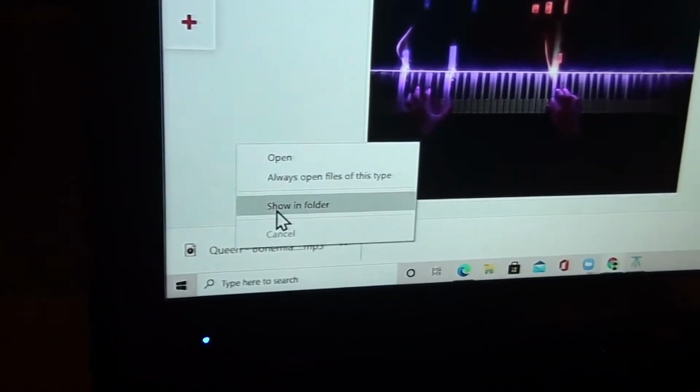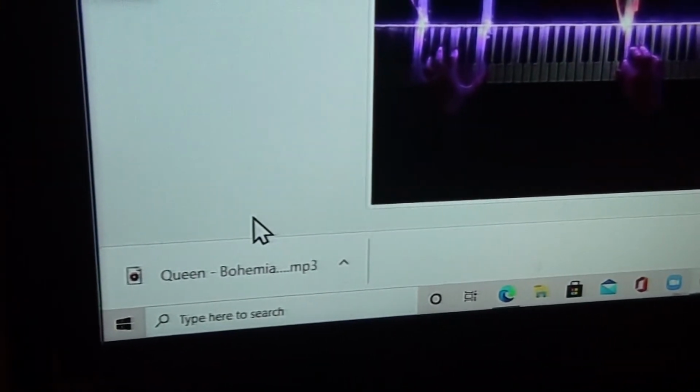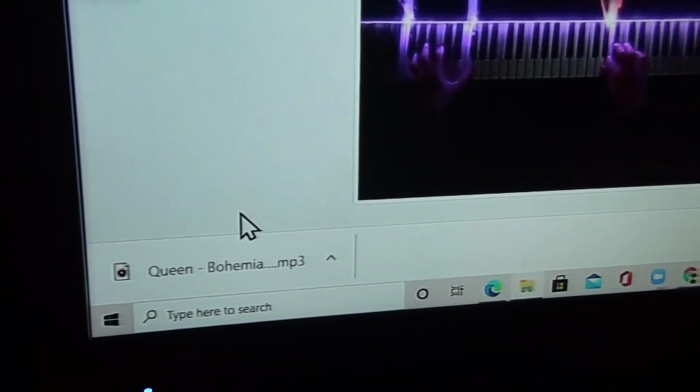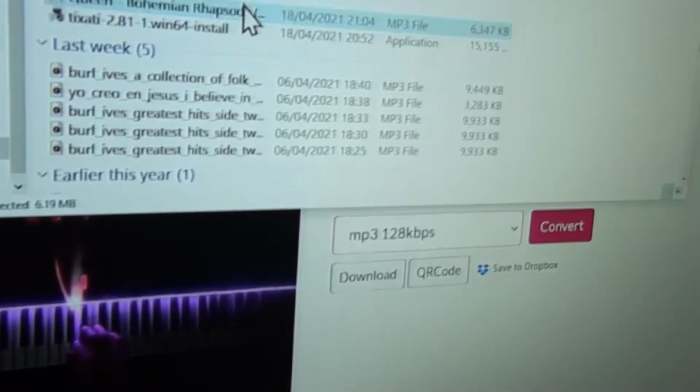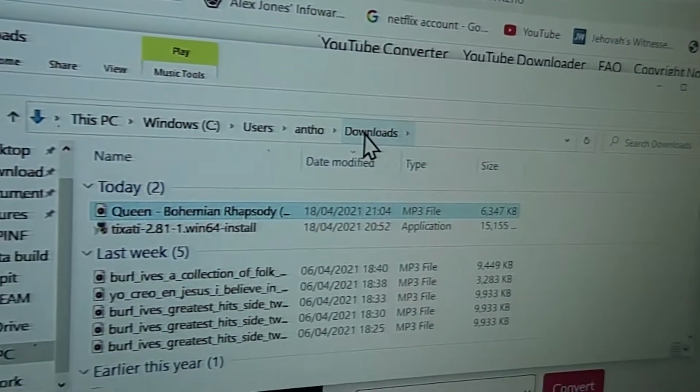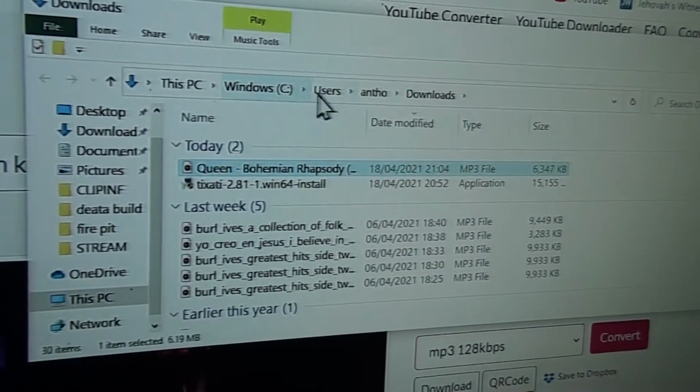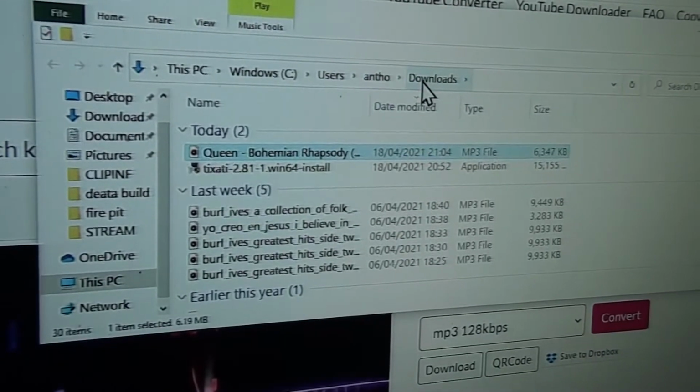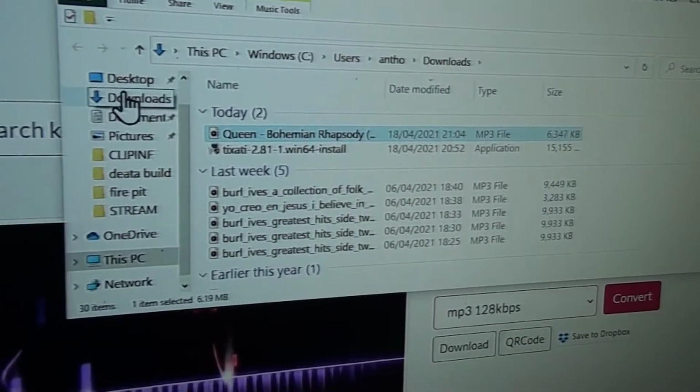Now, if you want to see where it is, if you right-click and click on Show in Folder, it's going to show you exactly where it is on the computer. So you can see it's in Downloads. It's on the C drive, Users, Anthony, and it's in Downloads. Or you can just click on Downloads.